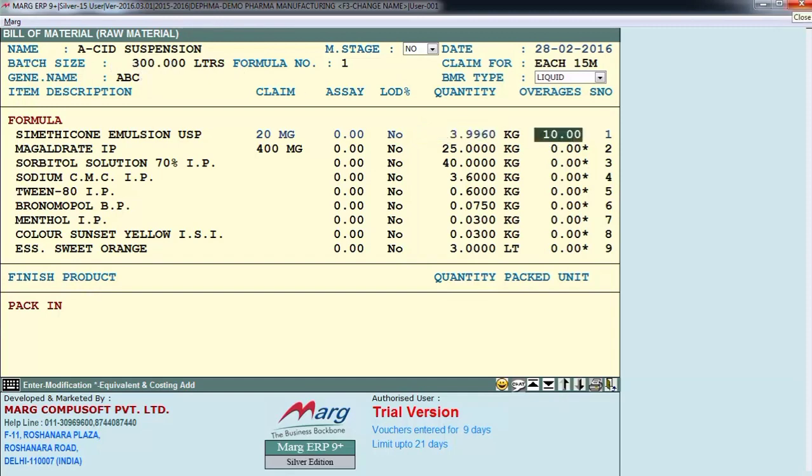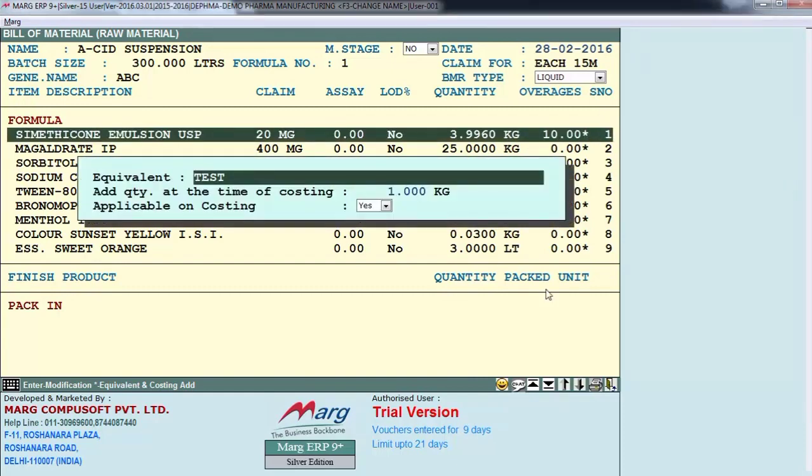Next is overages. Overages means suppose I am issuing raw materials, some of them will be wasted. So here we define how much extra we want to issue against them. Like I have defined here 10% and in total I am issuing 3.9960. So 10% of the quantity that I have defined will be added extra. Enter. Then is equivalent. I define the equivalent name here, suppose test.